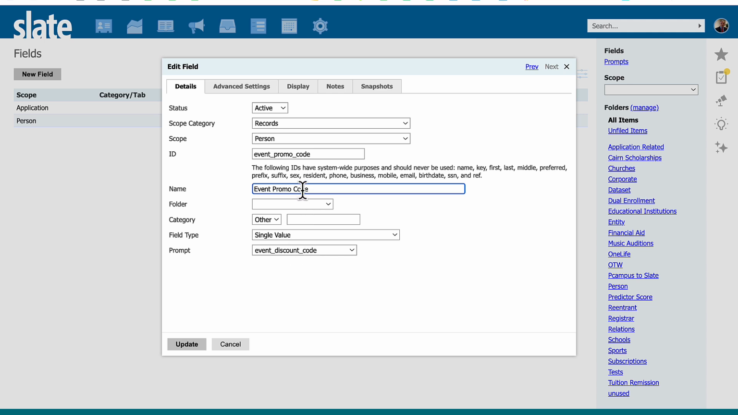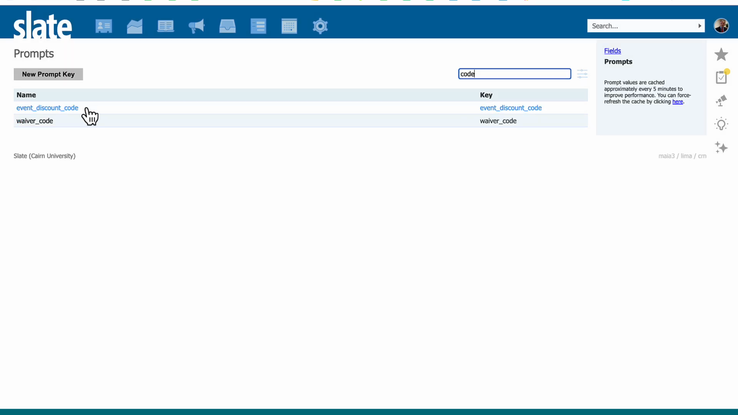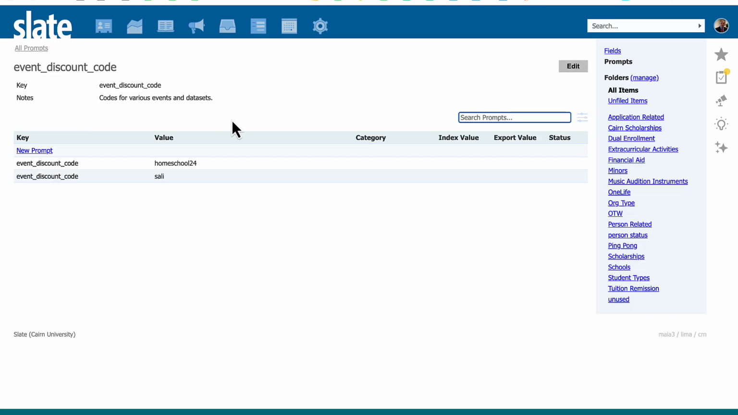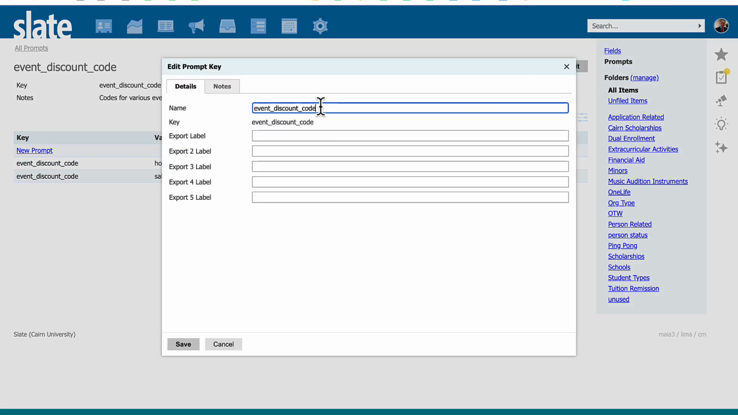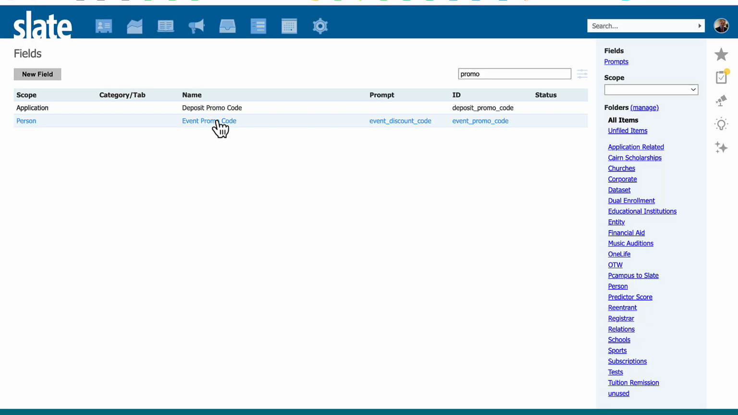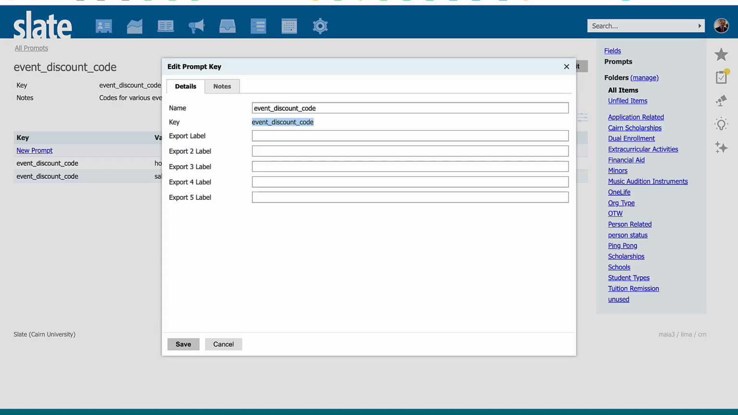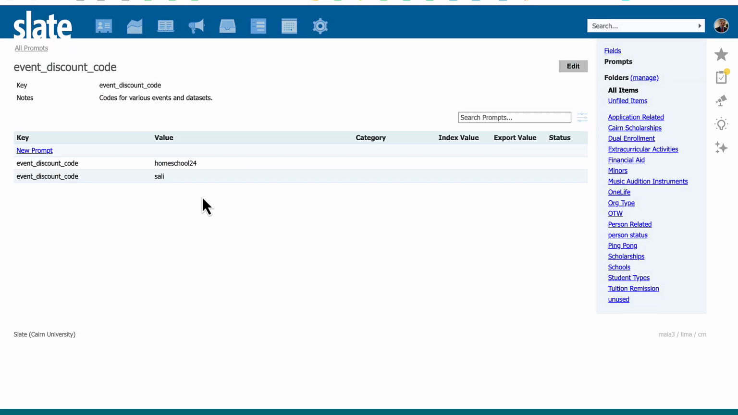So for now, just to remember, we are creating the field, and it's going to be linked to a prompt event discount code. We create also the prompt, the event discount code, and you do that by clicking on new prompt key and then enter the details. Basically, there is the name for the key and then the key itself. In my case, I have set them as the same one. Now remember, this needs to match what your field is referencing here. So it's referencing the event discount code, so it has to match exactly with the spelling and so on in order to work. Then you add the various discount codes here.